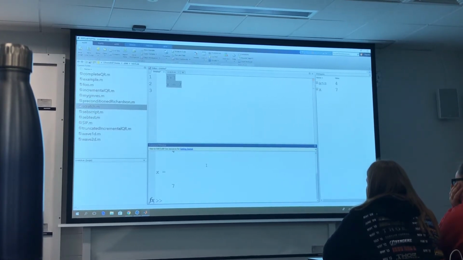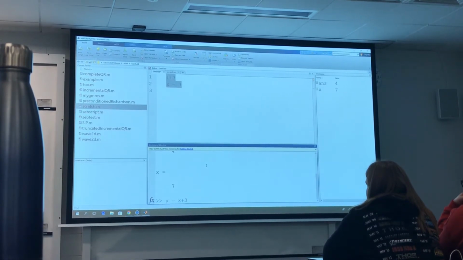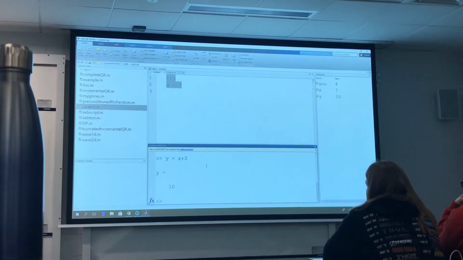I can define another variable. I can do y equals x plus 3. Now I could make a mistake here. I'm not making a mistake now. I think I've done enough mistakes. And then it says y is equal to 10.